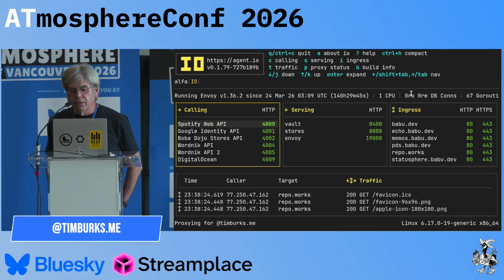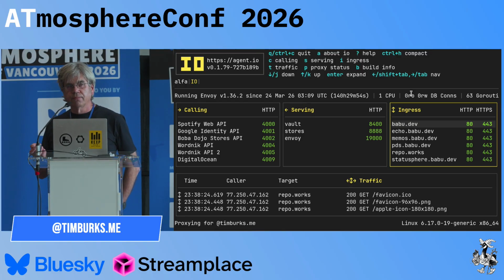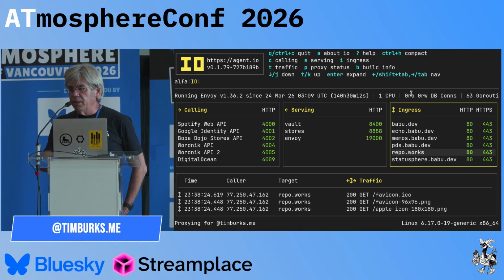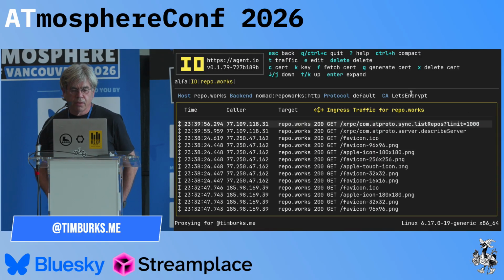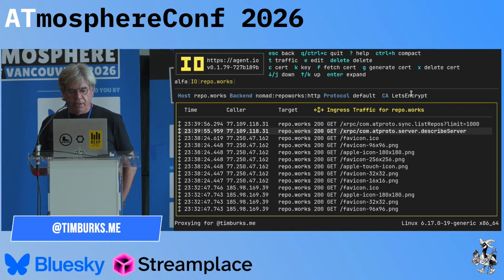And so what I'm showing are different kinds of traffic that it manages. And I want to just focus on this one on the right. I call it ingress. These are the HTTPS terminations of my server. So each of these is under ingress. This is a service that you connect to with HTTPS. This one, repo works, is a PDS that I'm writing. And so now I just stepped down into it and I'm looking at the traffic.